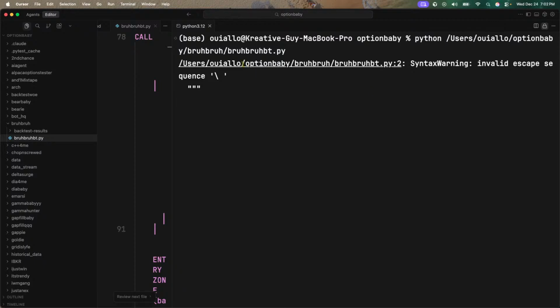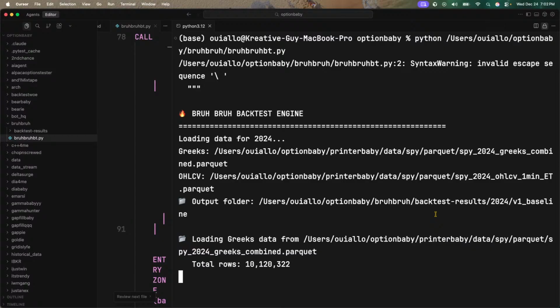Invalid escape. Oh, I was about to say a syntax warning. So the backtest is running on 2024, and I want to see how well it performs, and even if it's worth saving or not, right?